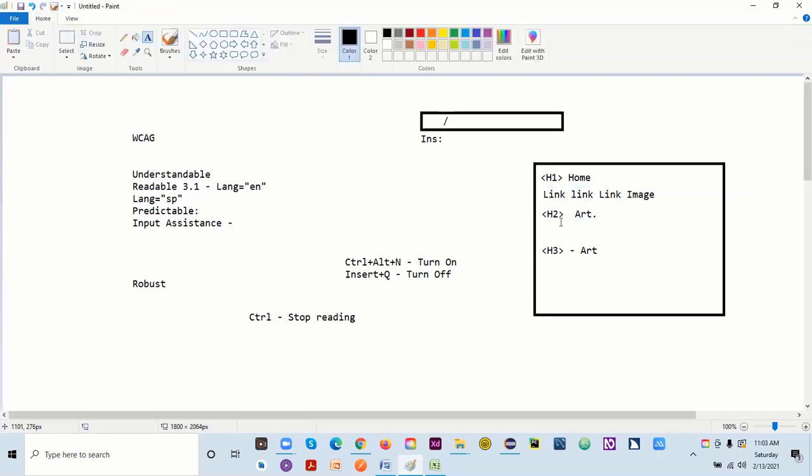So to go to H2, I have so many links in between and images, right? So what I'm going to do, I will not go with linear navigation. If I go with linear navigation, it will read this header, then link, then link, then link, and images, and then we'll come to here. I don't want that actually.